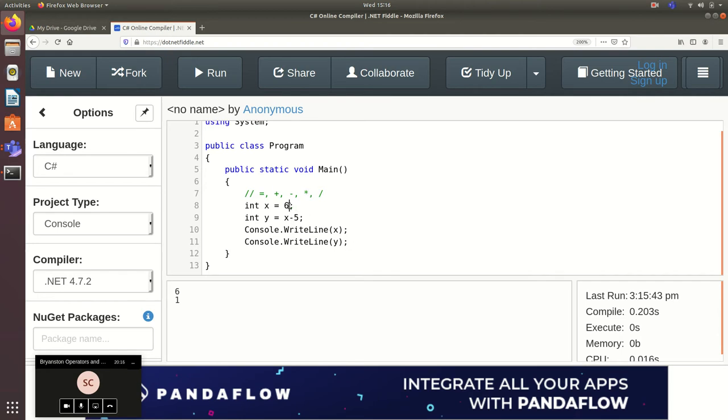So let's make x 3 now. Int x equals 3. And we're going to say int y equals x times 5. And that is what the asterisk means. You must just read it as times, or multiply x by 5, exactly. And it works exactly the same way as you would see it in maths class.